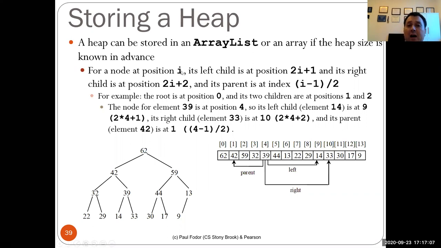Now for a position i, the left child is at position 2i plus 1, and the right child is at position 2i plus 2. And the parent for the child with node i is (i minus 1) divided by 2. For instance, let's look at the root. The root is at index 0. Now, its children will be put at index 2 multiplied by 0 plus 1, so it's 1, and 2 multiplied by 0 plus 2, so it's 2. So the children of 62 are 42 and 59. So basically, we put them in the right positions.